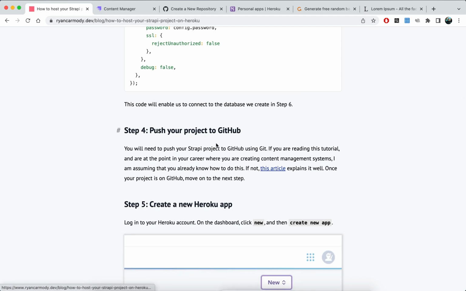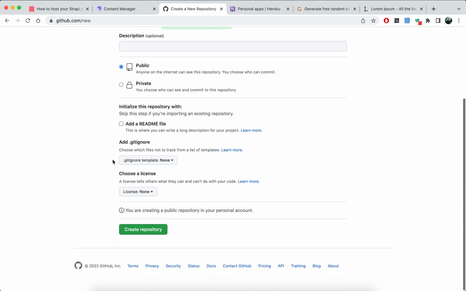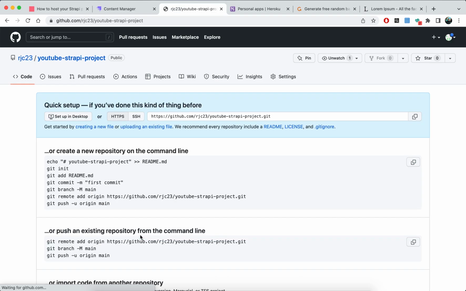So we're going to push this project to GitHub because we're going to be connecting our Heroku account to GitHub. I'm assuming you already know how to do this, but just in case you don't, I will show you. So I'm in my GitHub account and I'm going to create a new repository. So maybe I'll call this YouTube Strapi project. I'll make it a public repo and I'll create that one.